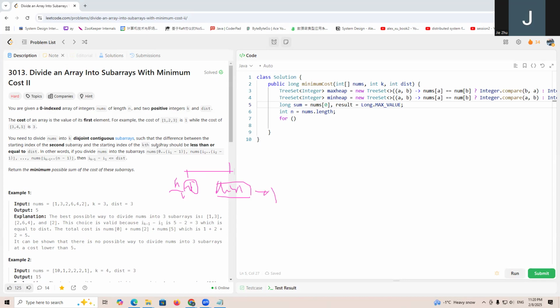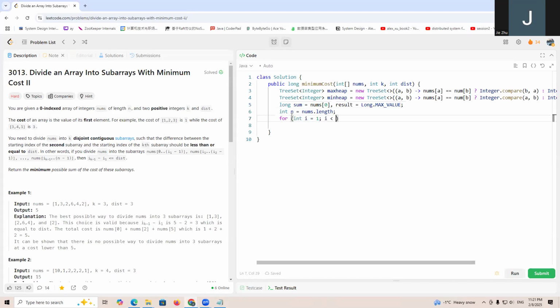Dist plus one, right? Because this index can be this index plus distance. So there is one more element, so the size is this plus one. In this plus one, we select the k minus one smallest items. This will be one of our candidates, and we find the global minimum. That is our result.